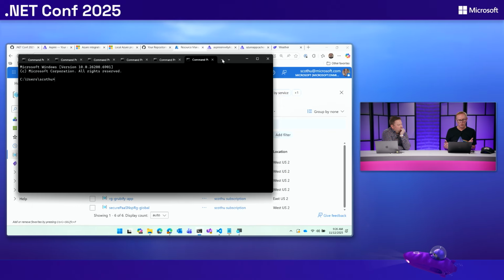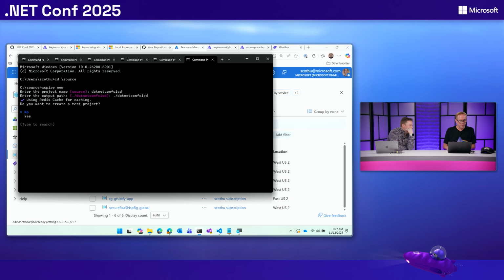I showed Azure Deploy from command line. Let's go back to source. That's a good thing for a quick push, like casual. .NET conf CI/CD. Ooh, that was going to be my question. I'm glad I didn't ask it. Let's do all the right things again here.